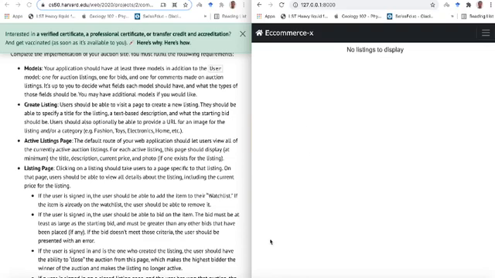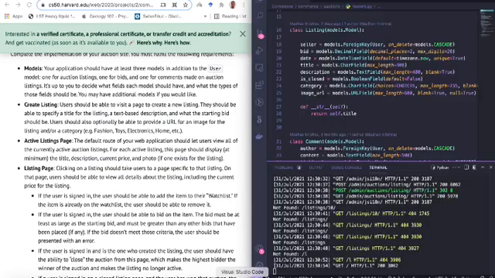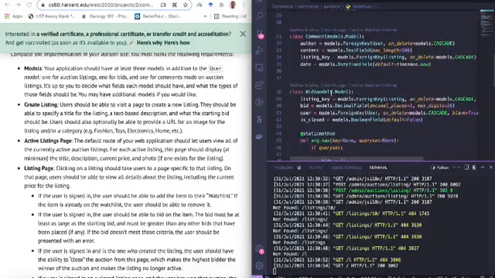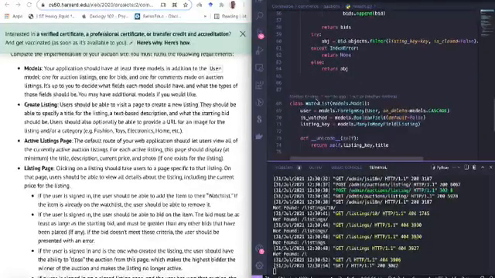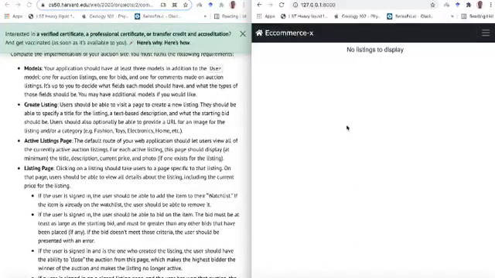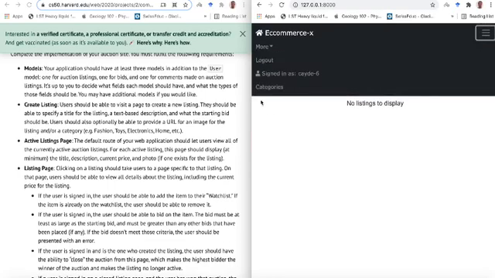The first requirement was that our project must have at least 3 models, which we can see here. One for listings, one for comments, one for bids, and one for the user's watch list. The second requirement was that users who are signed in should be able to create a listing, which we can see here.